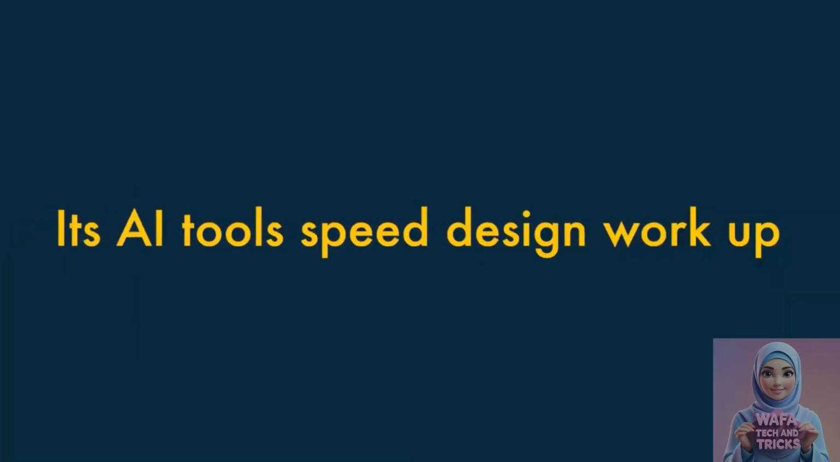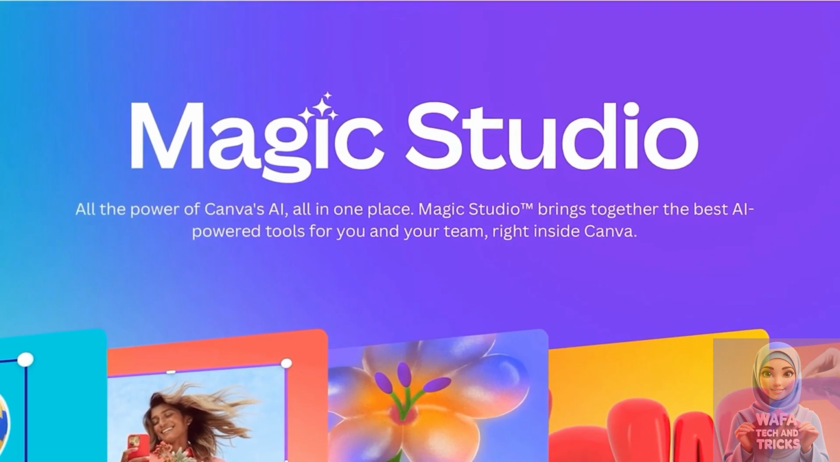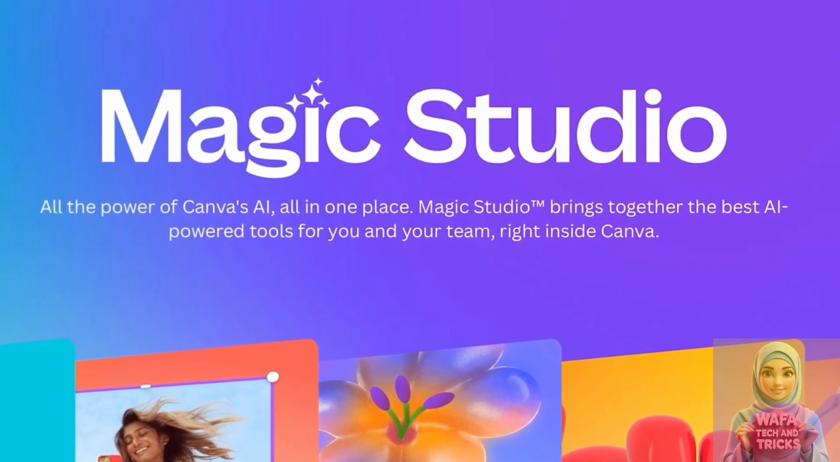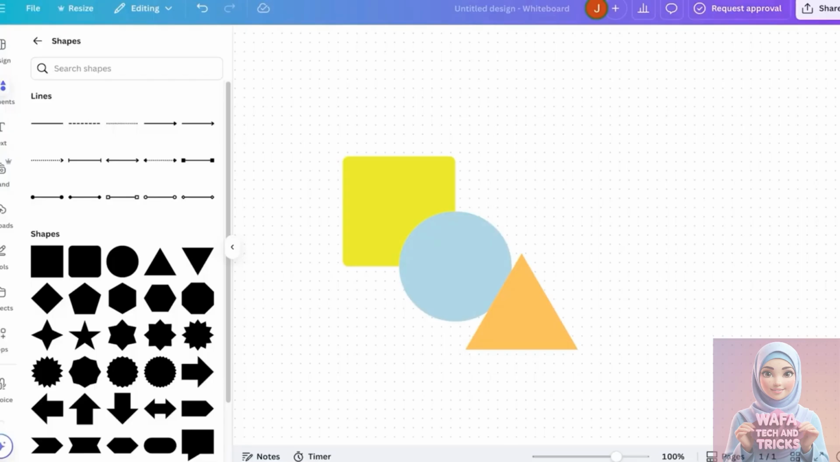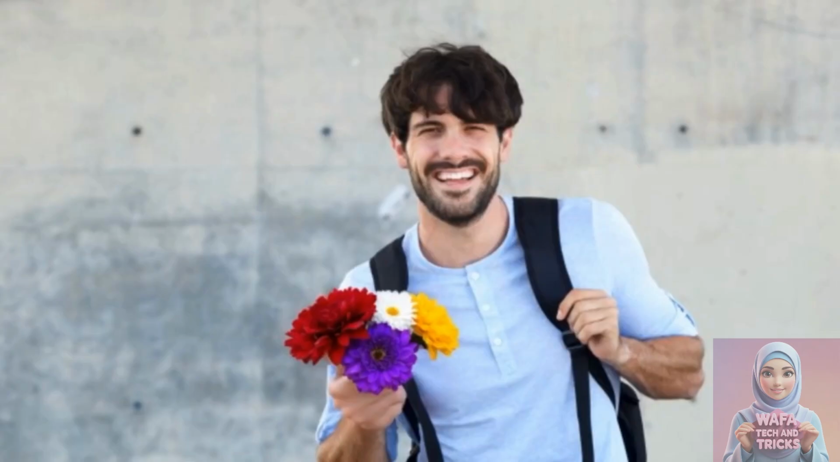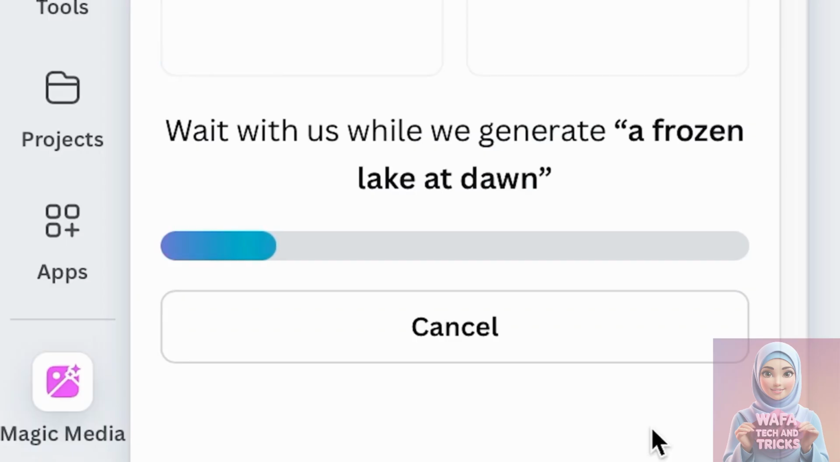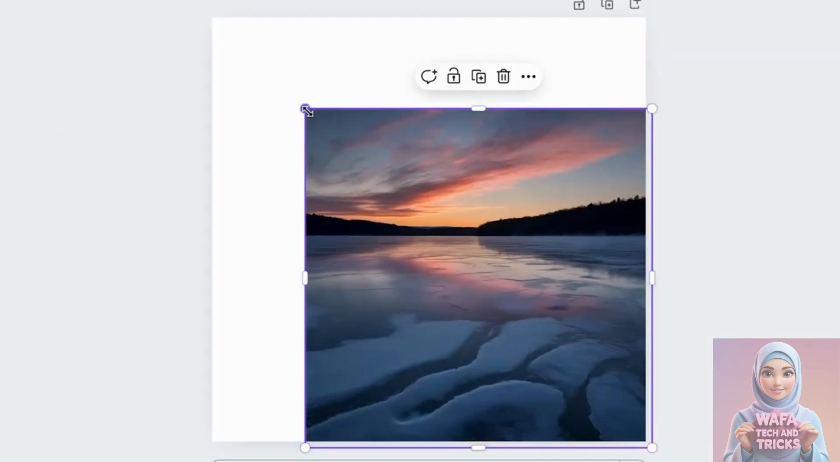7. Its AI tools speed design work up. Recently, Canva has been rolling out a suite of new AI-powered design tools. These include an AI copywriting tool, an automated design layout creator, an object replacement tool, and a text-to-image tool. All these can speed up the design process considerably and remove the need for manual editing of design projects.